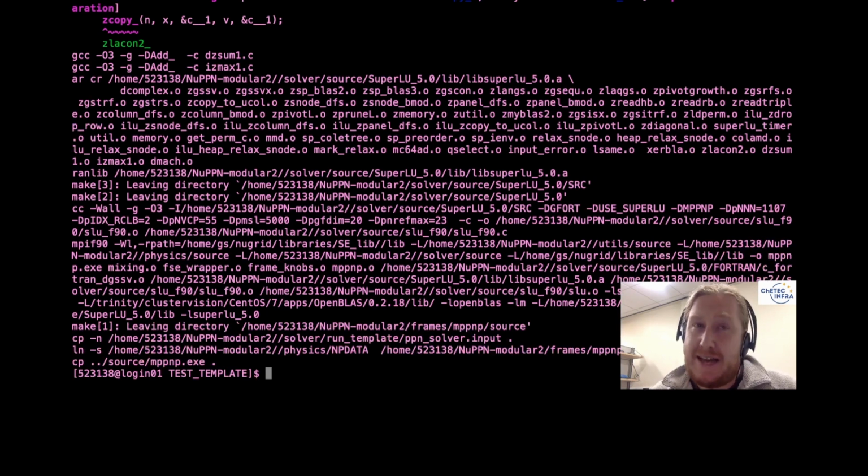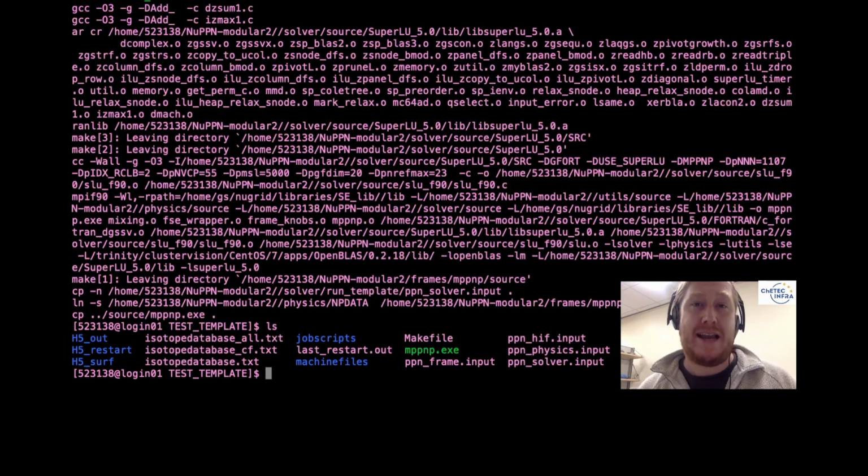Now, that's the end of this tutorial, but please bear in mind, if you try to run that executable now, you'll end up with gibberish. It won't work, and that's because there are a lot of parameters that need to be set in, for instance, ppn physics, ppn solver, ppn frames. So don't be surprised if it doesn't work after that. You'll need the next tutorial in order to make sure that you have all of those parameters set correctly. But keeping it short and sweet, that's the end of this one today.